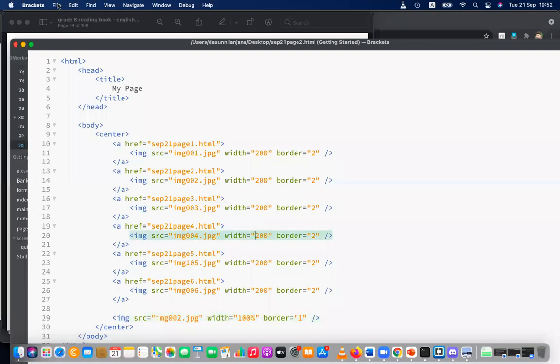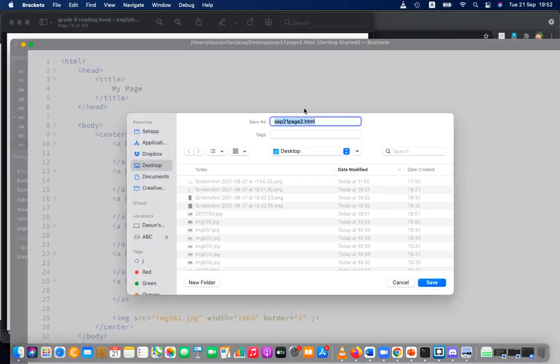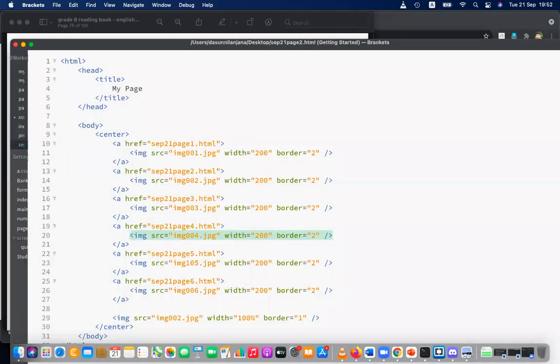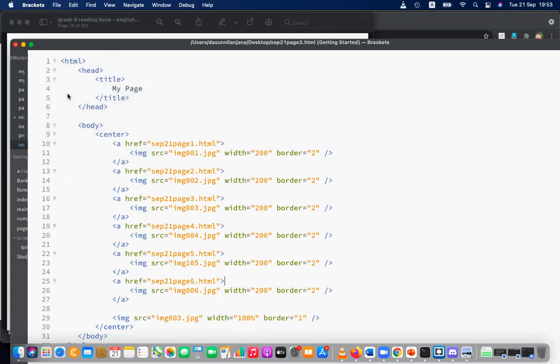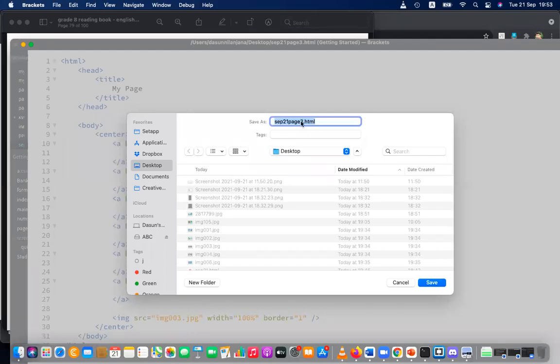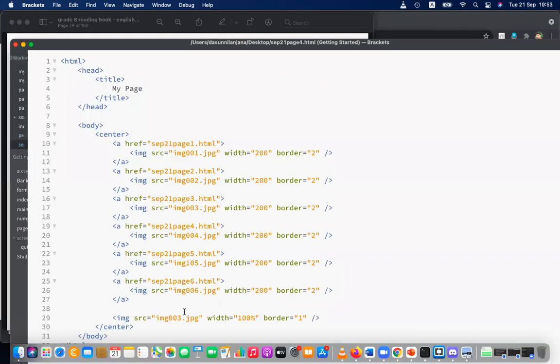Then again I'm going to save this. And I'm going to save as again. This step is really critical. September 21st page 3.html. For page 3, IMG3 is the main image. Save it again. Again, I'm going to save this as. Now I'm going to save this as page 4.html. And for that, this is IMG4. That is the main image.